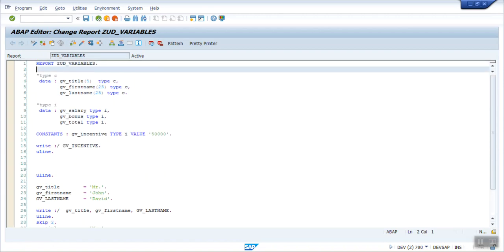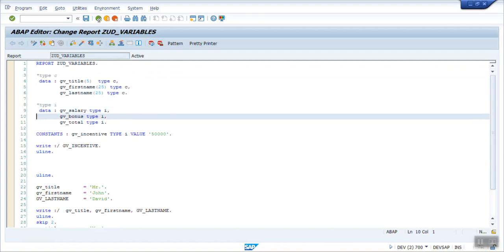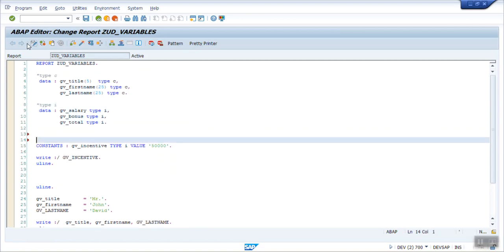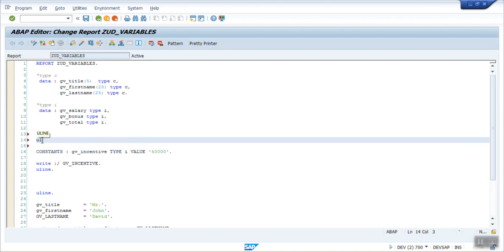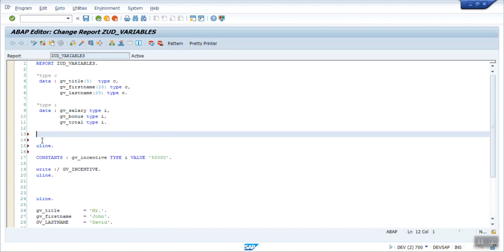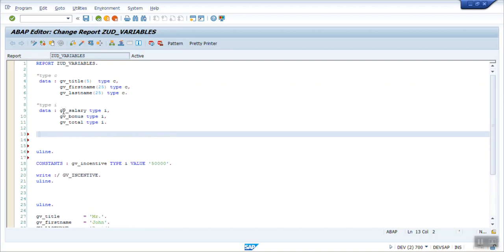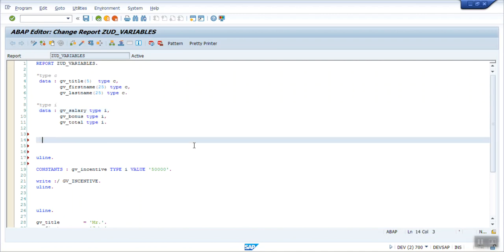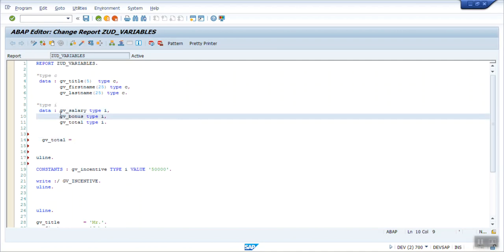Now let's have a look at the other type, that is the type I. So let me comment below. Okay, just keep that as it is. So we'll write our new code at the top. So here my GV underscore salary equal to I. So let's perform some arithmetic operation here. So what I want to do, my GV underscore total equal to, I want to do addition of both salary and bonus.